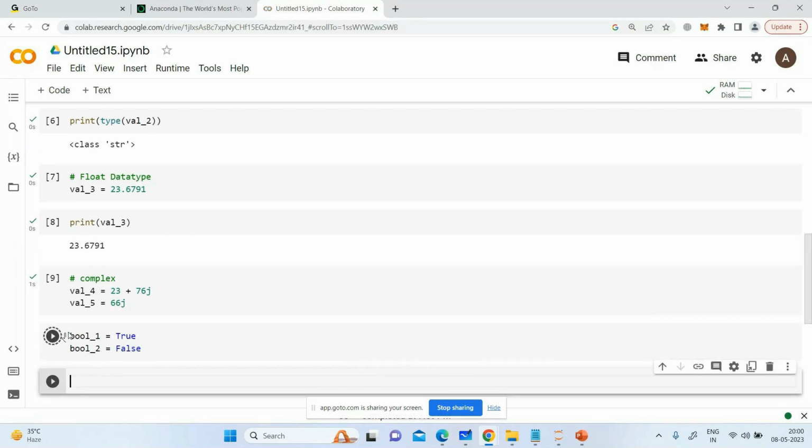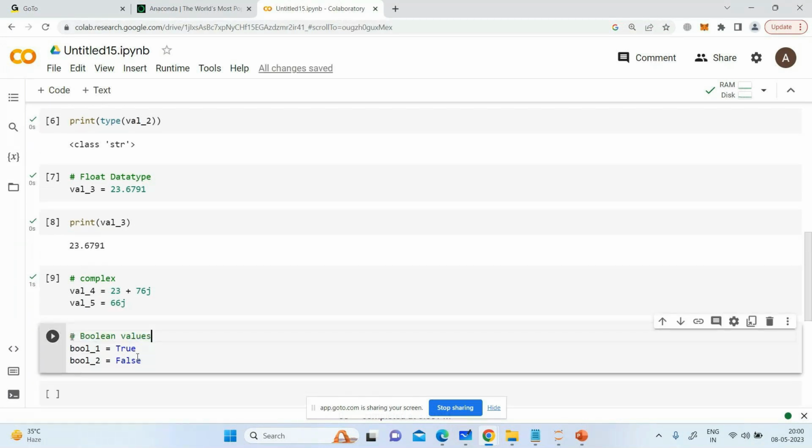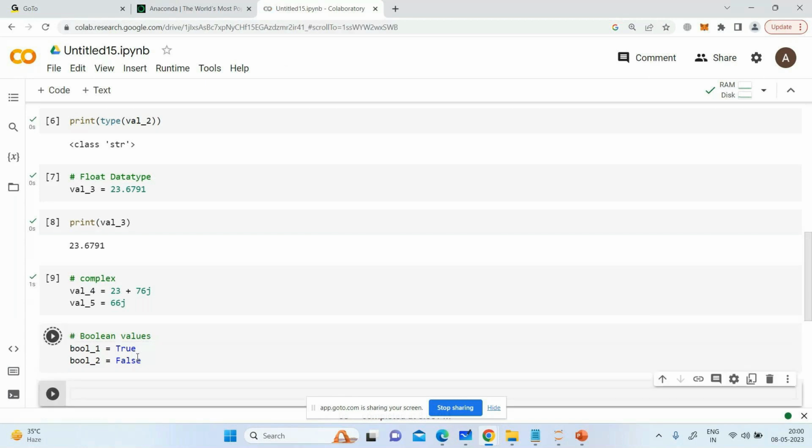This is how my boolean value will be declared. So boolean values are also declared as you can observe here.